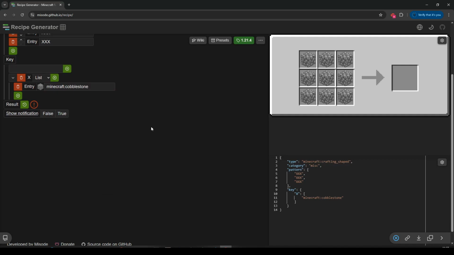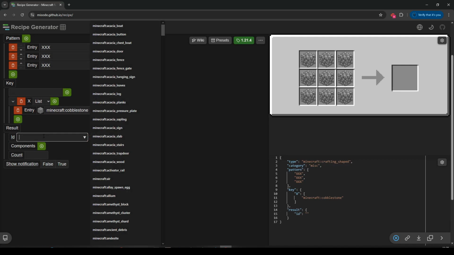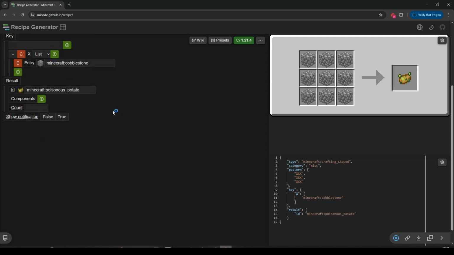Okay, and what do they get? Result. Well, the result, I am going to give them a poisonous potato because it doesn't really have any uses. Now, you can eat it, but that's fine. We're going to override that anyway. So, poisonous potato is what they get back. It's got no crafting uses or anything like that, so they can't use it by mistake in a crafting recipe. And we're going to have to give it some components.